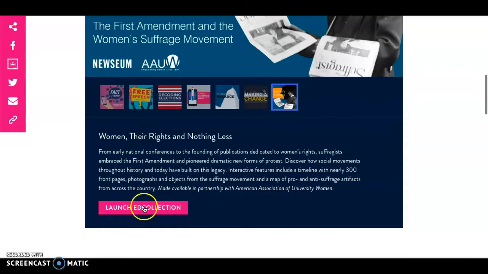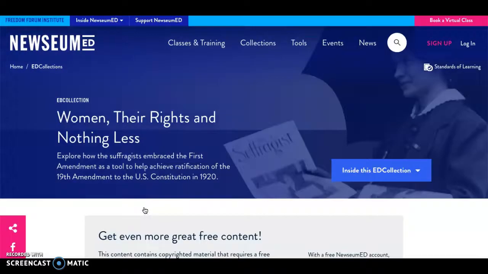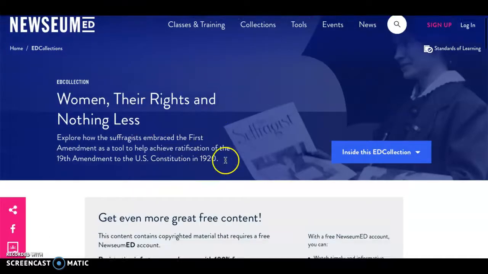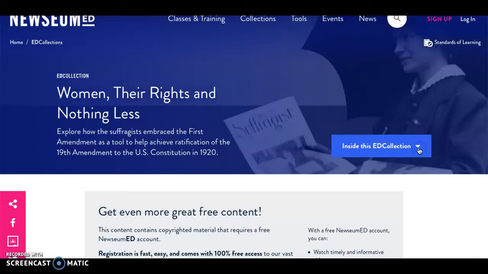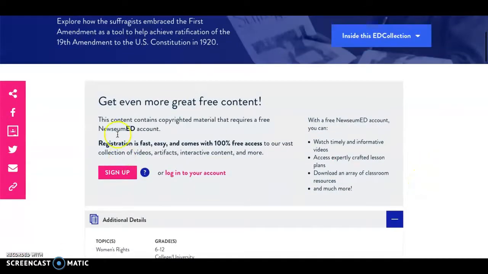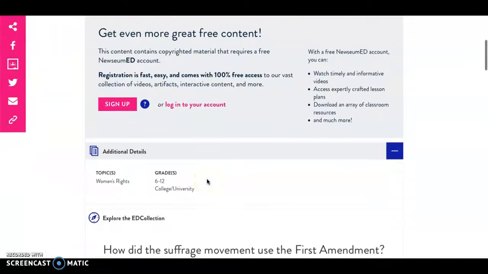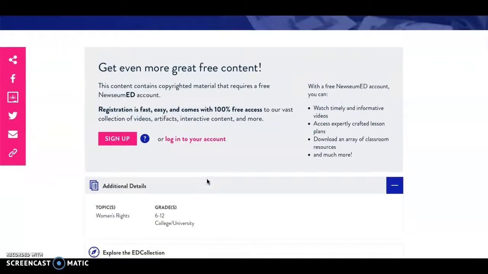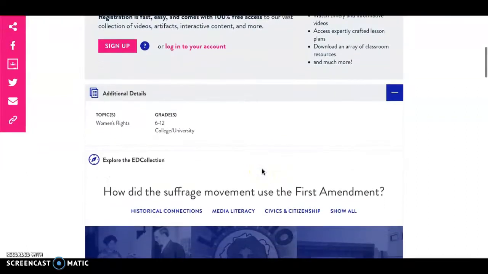And then if you go to the Launch Ed Collection, it brings you to the entire page, and it takes you inside the Ed Collection. Again, if you get an account, it gives you downloadable lesson plans and packets and things like that, which I think would be really beneficial. But see, it's free, which is really nice, so you can do that as well without spending any money really.